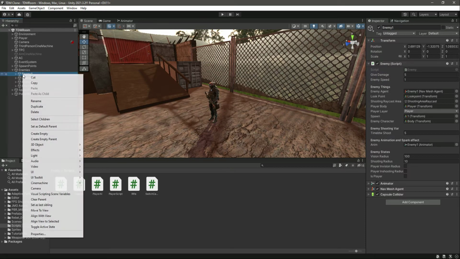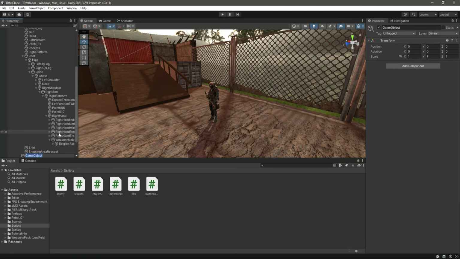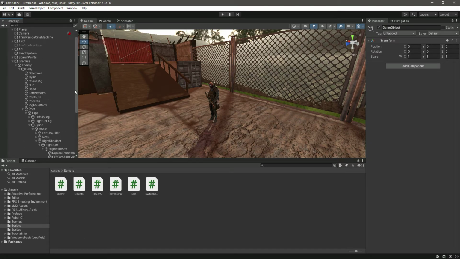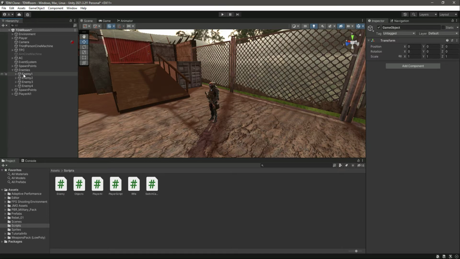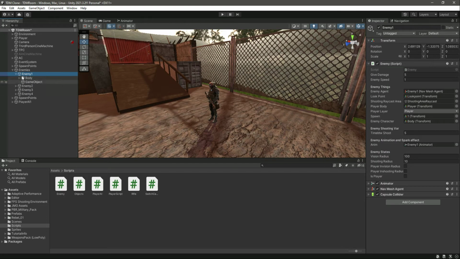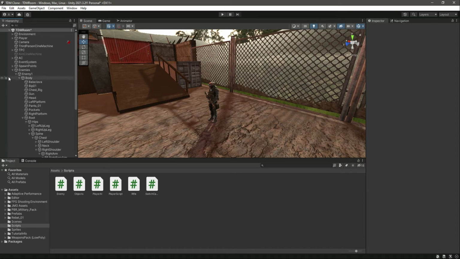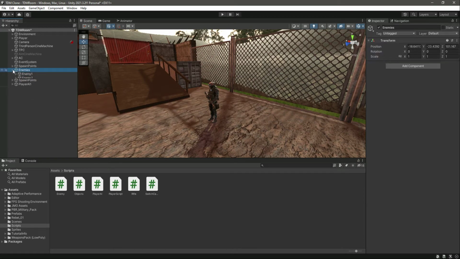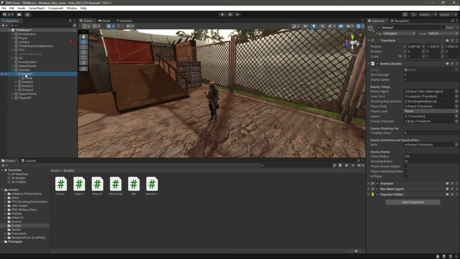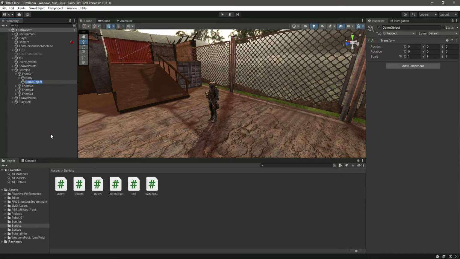Okay, so in there create an empty game object. Let me close the body. Okay, I think it was created inside there. Let's remove that actually. And in the enemies, enemy 1, create empty game object. Let's name this as look point enemy.